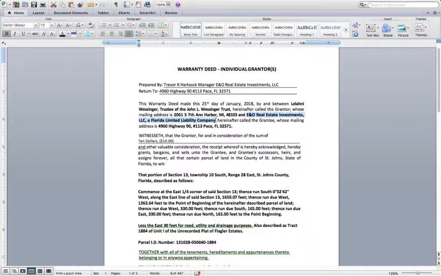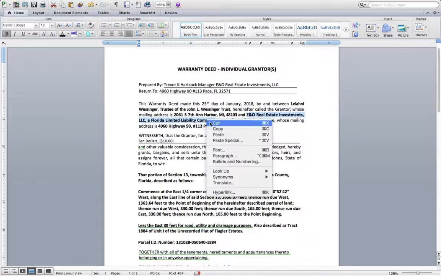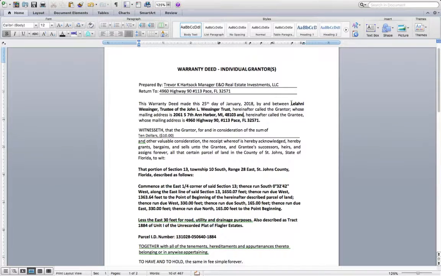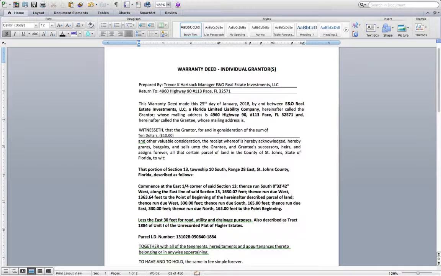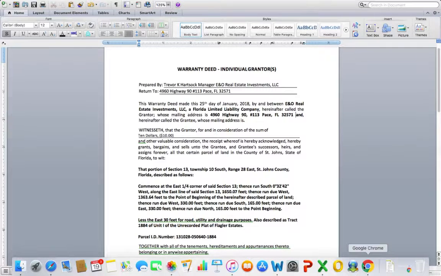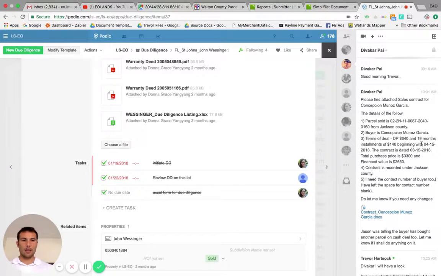So I'll just cut and then paste like that. All right. And then obviously this is going to go, cut. So our address is here. Paste. Boom, like that. Okay, so now we've got the grantor information correct. And now we just have to put in the grantee info. In this case, it's actually right here.